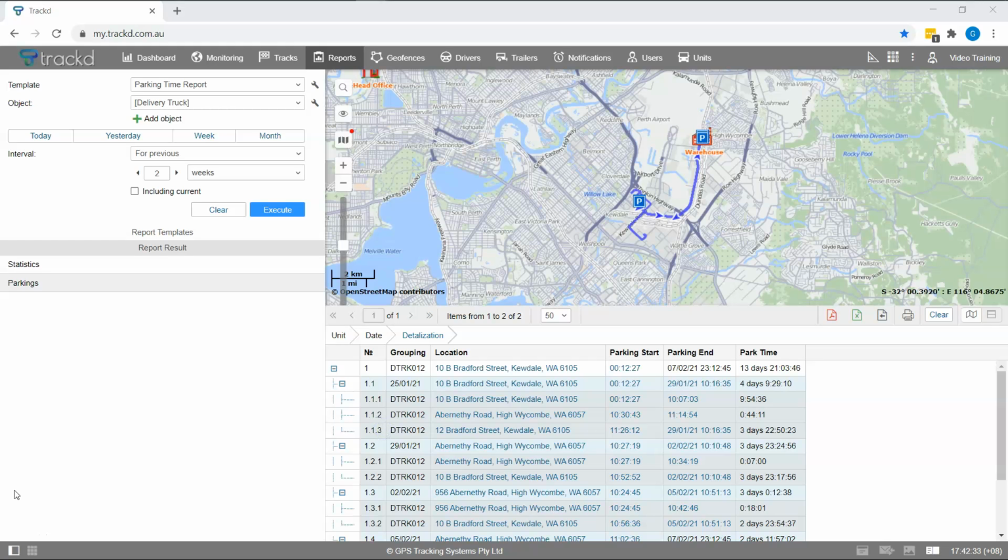Finally, let's look at the map outputs we generated in the report creation video earlier. You will remember that we selected parking meters and trip routes. The map shows the results of selecting those checkboxes.